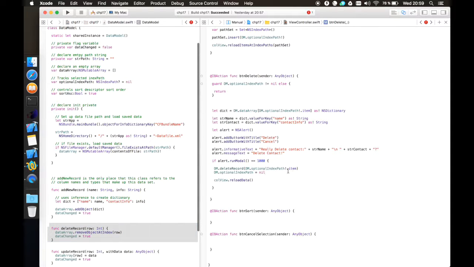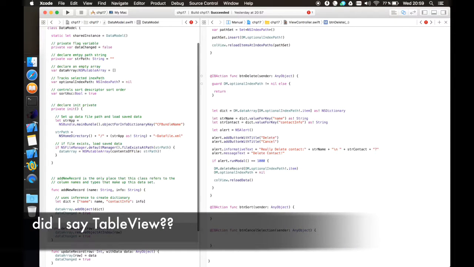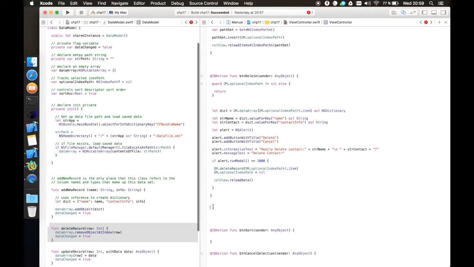After we delete an object from the array, we need to reset that index path back to nil, because nothing is selected now that we just deleted it. Then we change the backing data, so the collection view and the data array are now out of sync. So we need to call reload data to refresh the entire view and keep things up to date. So that's that part done. And we're going to go down here now and get ready for some new code.